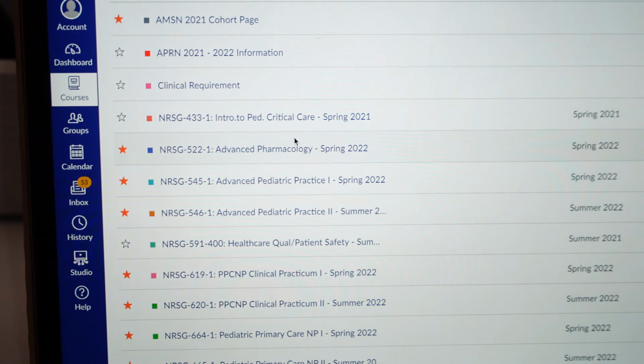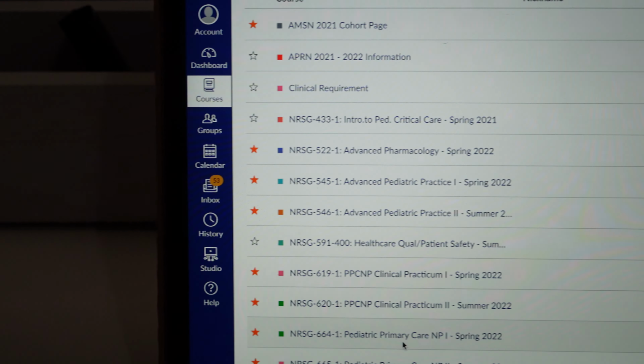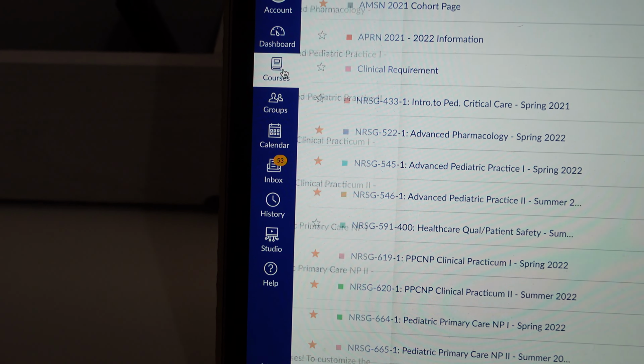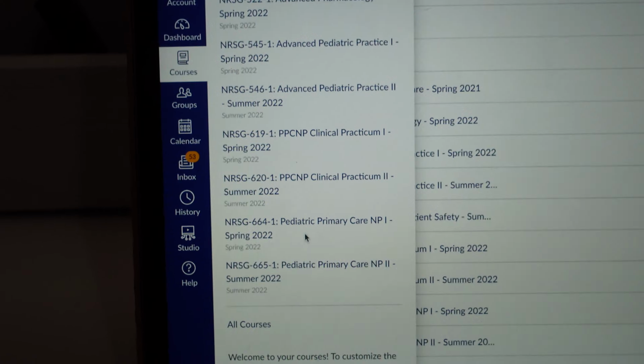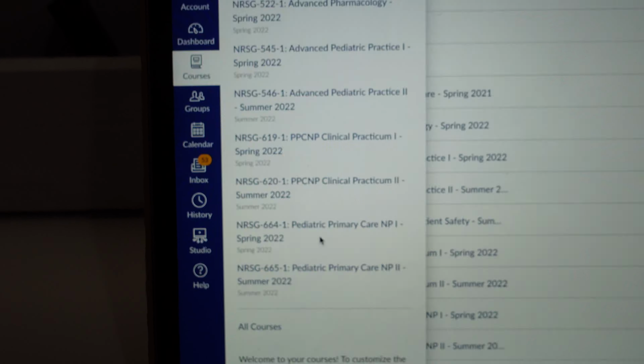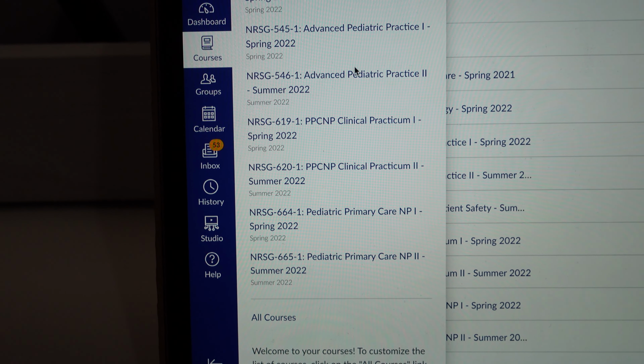So on here, as you guys can see, I have so many classes listed. And when I click courses, literally all of the classes will come up, including my previous classes, and I hate that. I specifically want just my summer classes to show up.